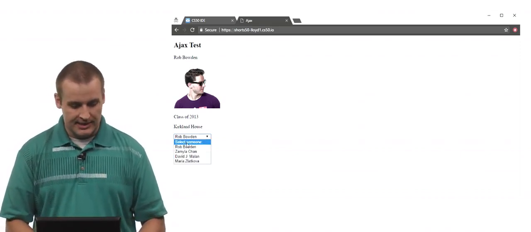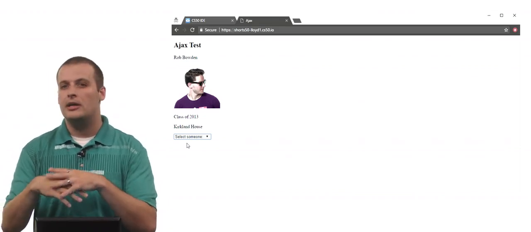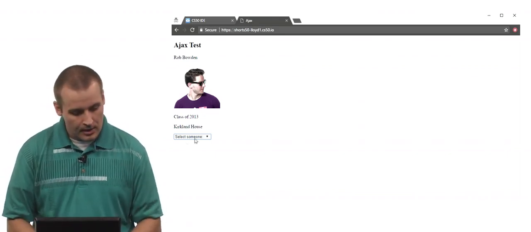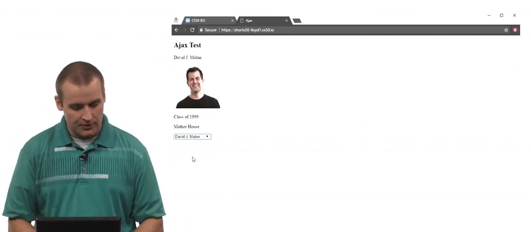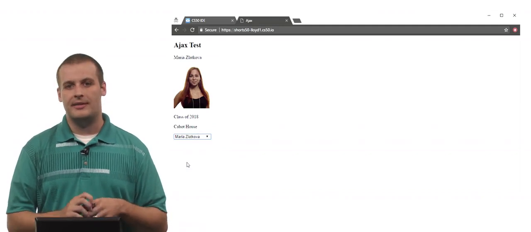Remember, if I choose select someone, nothing happens. I returned immediately, so it doesn't go back to information goes here, although I could have written the function differently to do that. But I can just make these different asynchronous requests, and it's going to keep updating the information that I see on the page without refreshing the entire page, just the section that I care about.